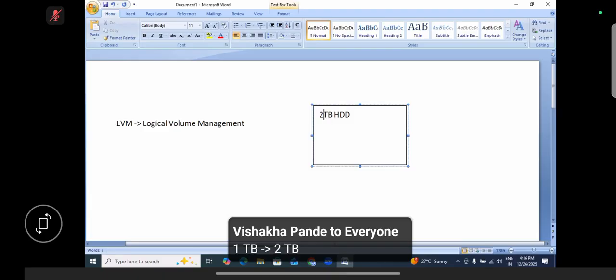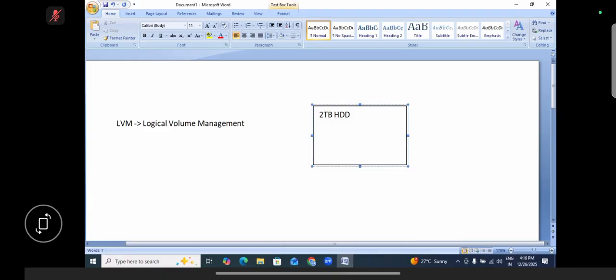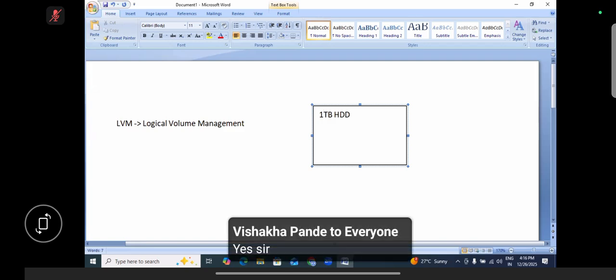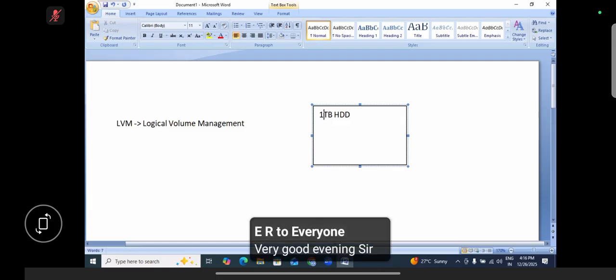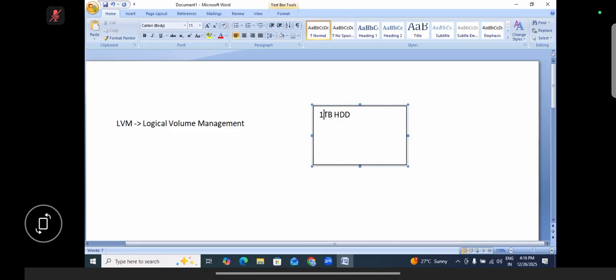And what about the old 1 TB hard disk? We need to keep this hard disk on OLX. We are unable to increase the 1 TB hard disk to 2 TB. I purchased the 1 TB hard disk first. Can we increase this 1 TB hard disk to 2 TB? It's not possible. So what we need to do is purchase a new 2 TB hard disk from the market, and then update 1 TB to 2 TB. Then unnecessarily we are wasting the old 1 TB hard disk.